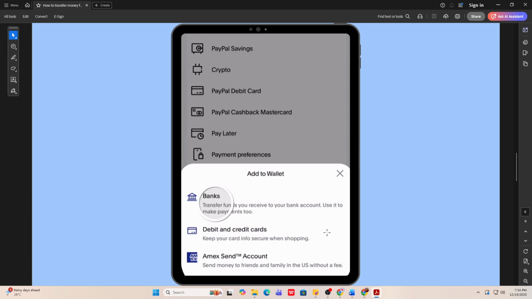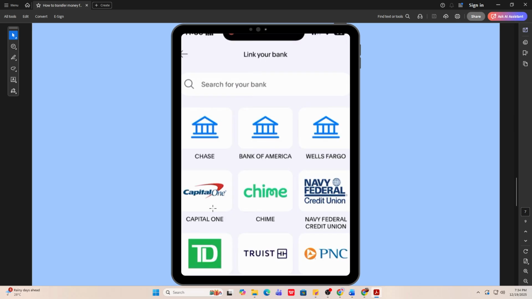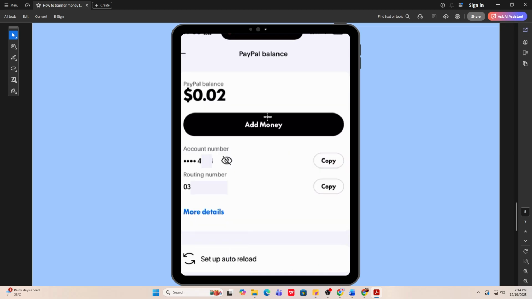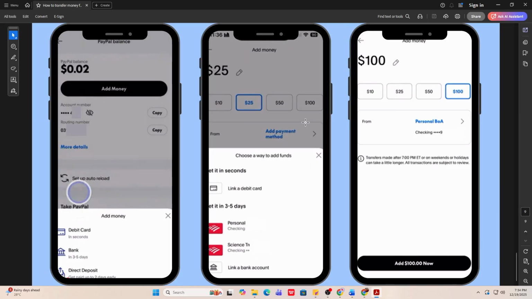Once your bank or card is linked, go back to the home screen and tap your PayPal balance. On the website, select your balance in the wallet view. This is where you'll move money into PayPal. Tap Add Money. You'll be asked where the funds should come from. Choose your linked bank account or your debit card, then pick the specific account if you have more than one.